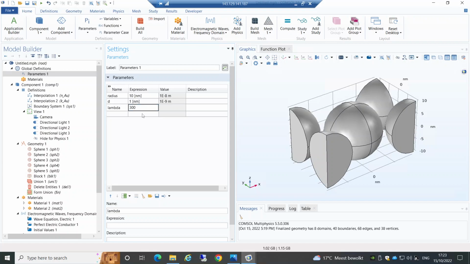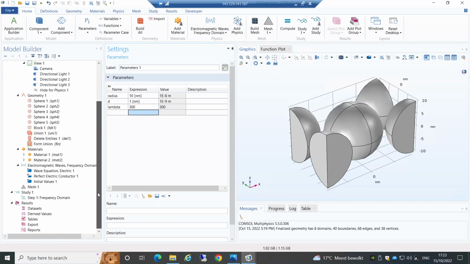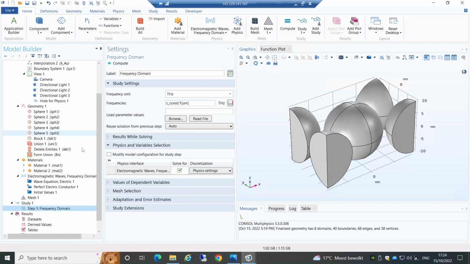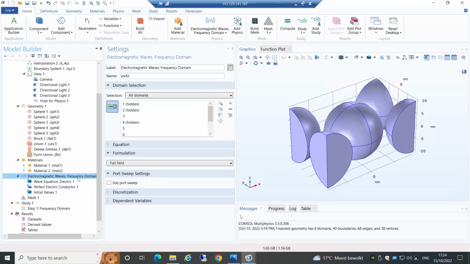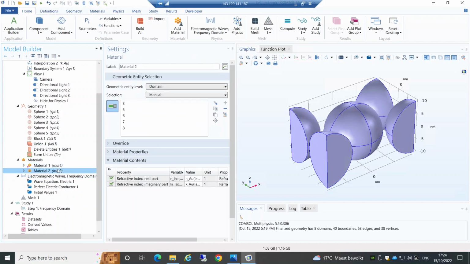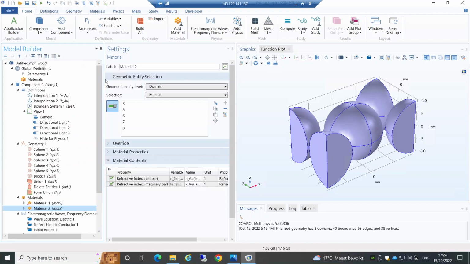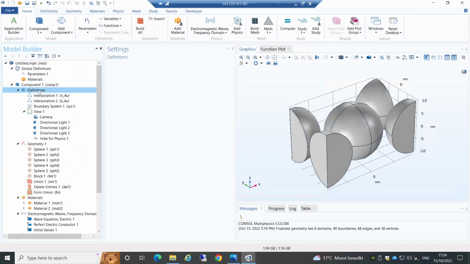So lambda 300 is fine. This lambda basically later we'll provide here because it's asking for the frequency, which frequency you want it to solve for. So here you see after I provided the lambda, it's not yellow anymore. All right. So other things to do.